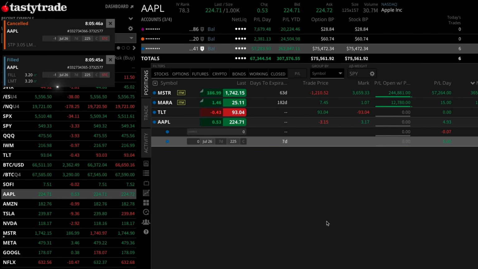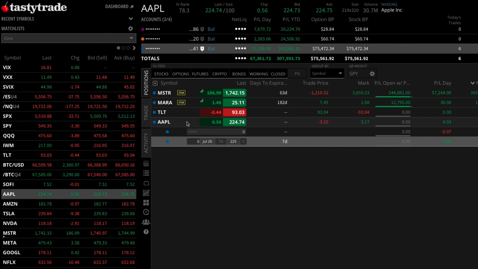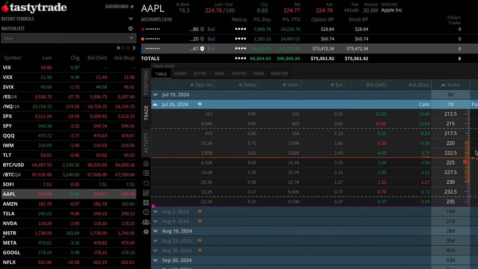There we go. I just got filled on the profit target, and we can see that the stop loss got canceled automatically. And in my positions tab, I have no position. So that's a super powerful way to manage your option positions completely passively. That whole process of buying a call and selling it could be done with a put option as well.